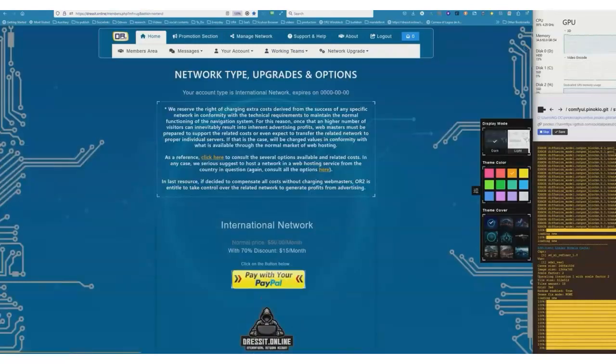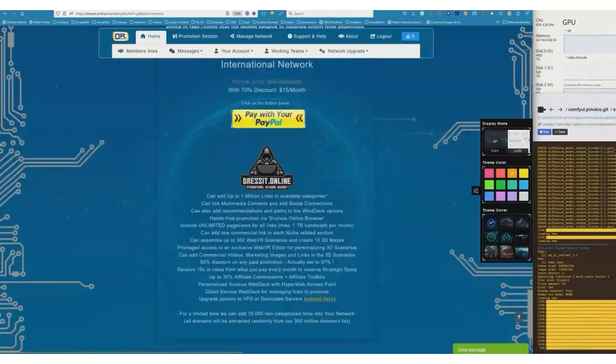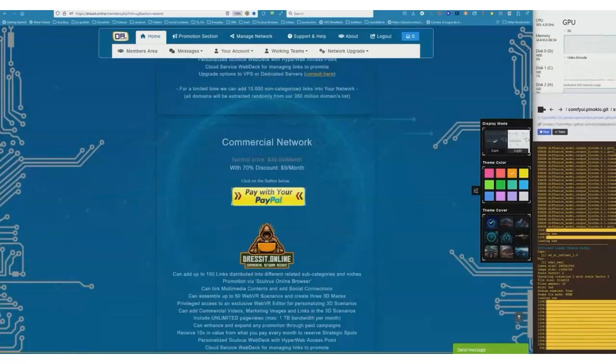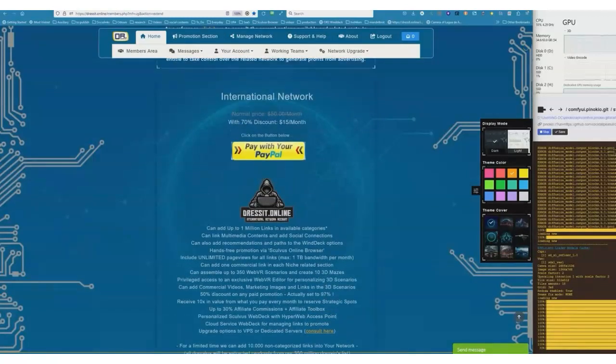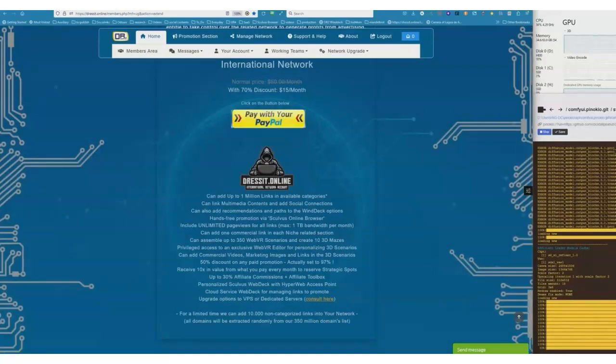I invite you to go here to network upgrade and network levels. If you come here, I invite you to check this, because this is all rewritten. This is what each membership means. For instance, you are an international network, so you have all these that are here. This is where they should be invited to. For now we are charging just 15 per month, but it will be 50. And if you notice, you can add 1 million links.